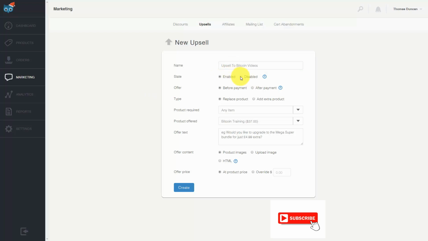We can decide whether or not to enable or disable the upsell. And then we can decide whether or not this upsell is going to happen before the client actually makes their payment or afterward. Now if you're using Skype and Bitcoin, we will not be able to use the after sale upsell feature. So we're going to leave this at before payment.